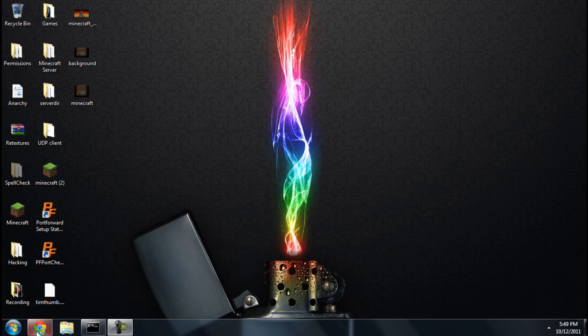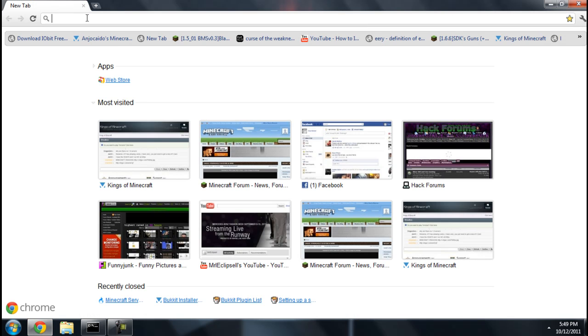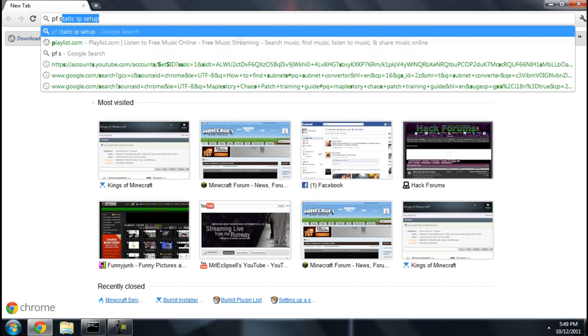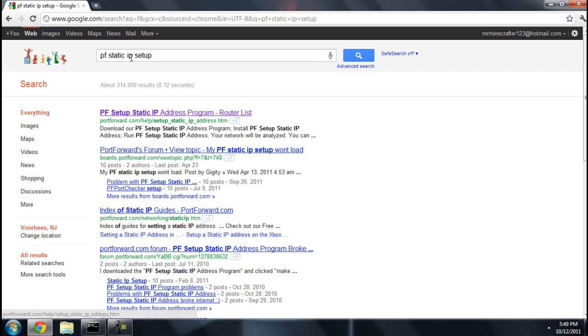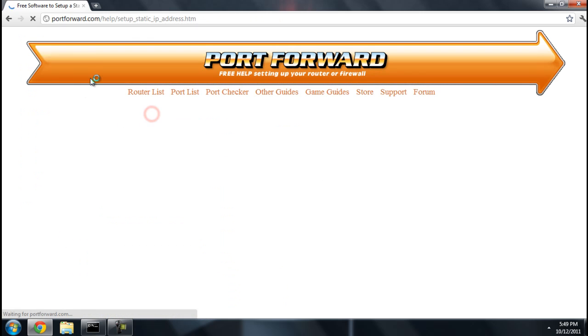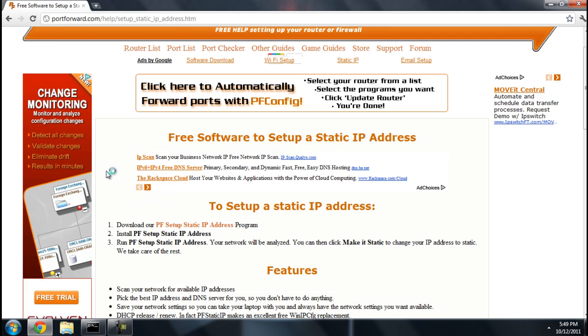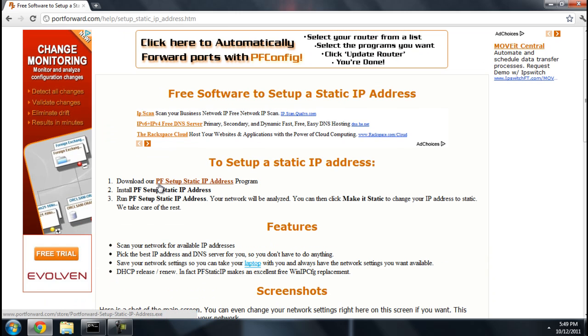Okay, so to begin we're going to need a static IP. Now we can do that in two ways. First of all, we can Google this. I'll put a link to it in the description. Search for PS static IP setup. It's from a site called portforward.com. It's a well-known site, so you can bet that it won't have any viruses on it.